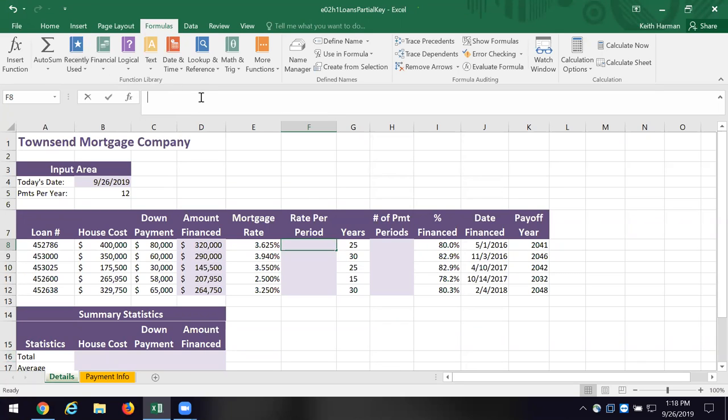I'm going to divide it by, let's skip here for a minute so I don't mess it up. But equal, and then I'll click on F8, pardon me, E8. That's the mortgage rate, and I'm going to divide it by 12. And that's the rate per period.